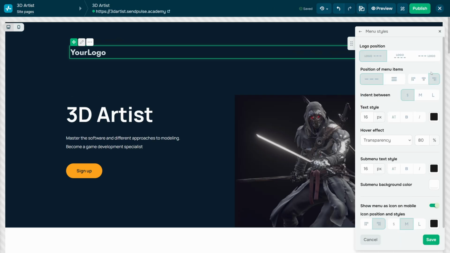Customize the display of menu items: logo position, position and indent of menu items, text style, hover effect, submenu text style, submenu background color, show menu as icon on mobile.